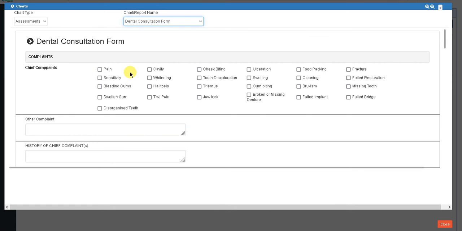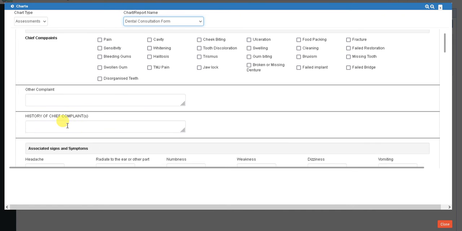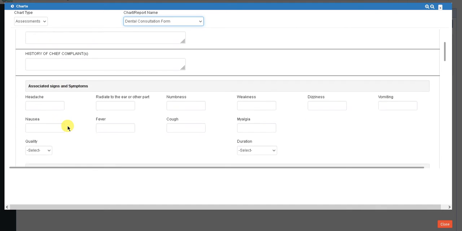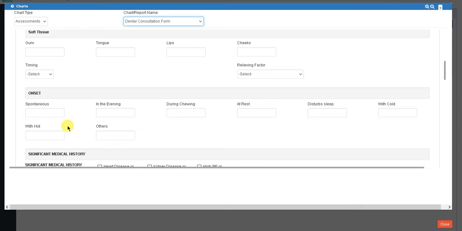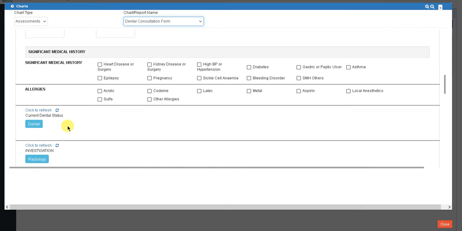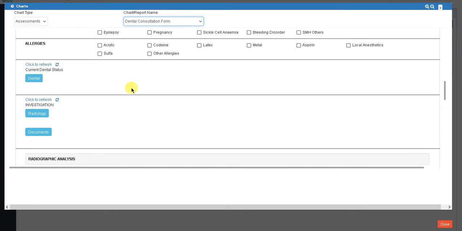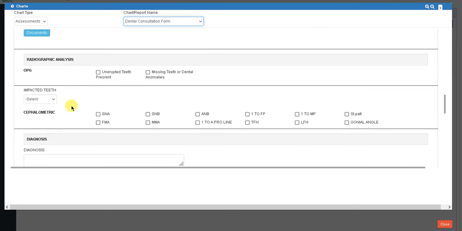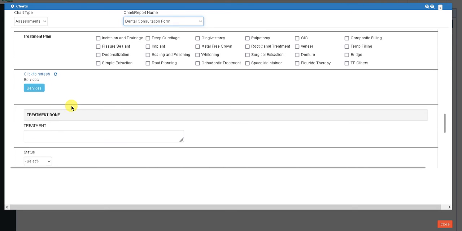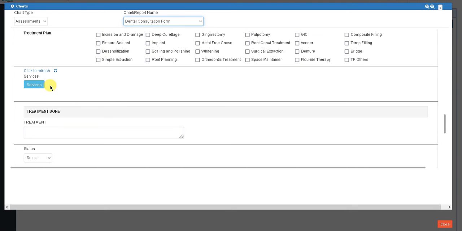So here's the consultation form: chief complaints, other complaints, history of chief complaints. We have all this in the system. Every single field here can be customized to fit whatever case that you want. Now within the consultation form, we can request radiology investigations within the form. We can also request services, scaling and polishing, all the services depending on what was preloaded into the system.